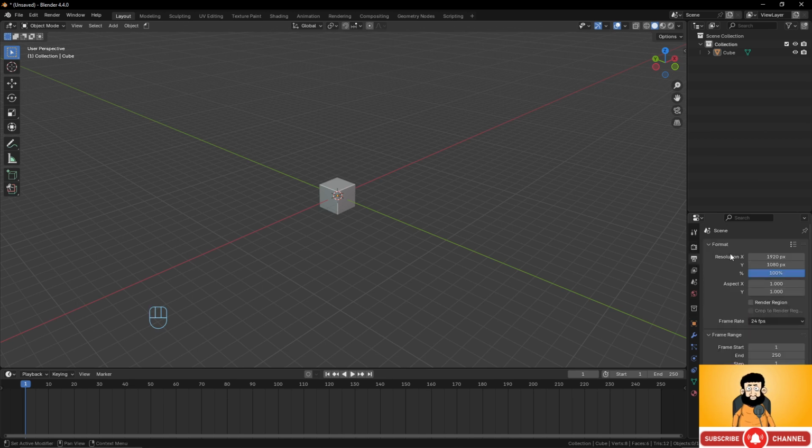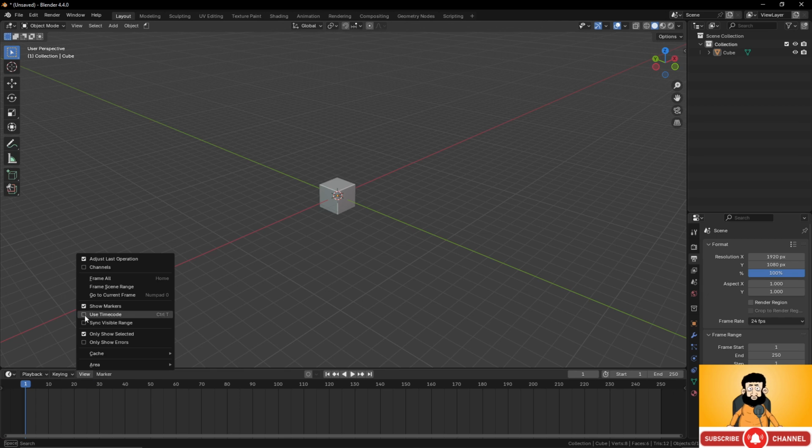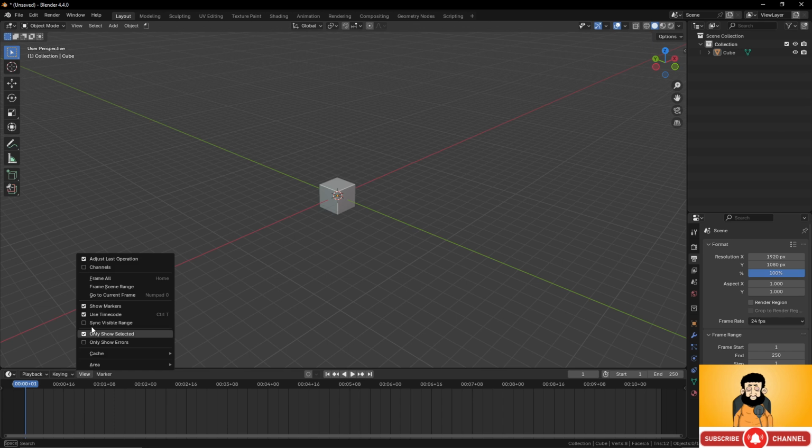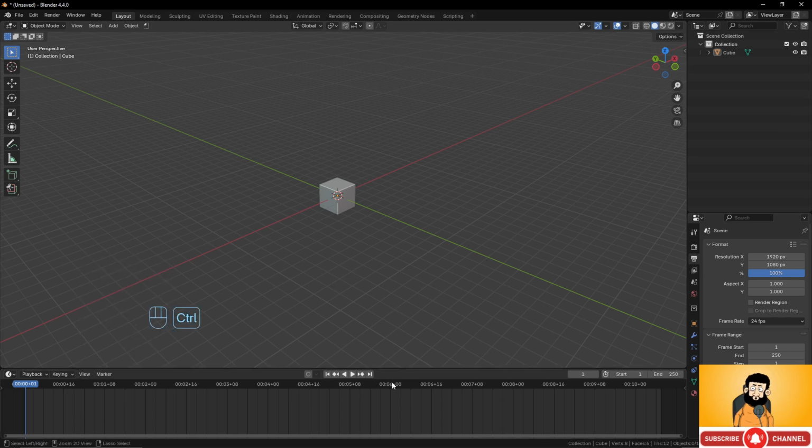Here in the scene options, you will have the frame rate, 24 frames per second. Okay, so you have the start and the end. You can manage this and add more images. By default, it's 250 frames. It means that we will have a little more than 10 seconds. Here we can view the time code to see the number of seconds, if needed. Control T is the shortcut for that.